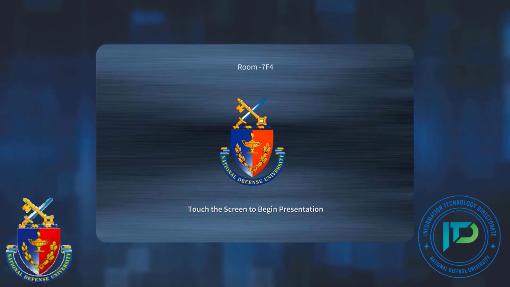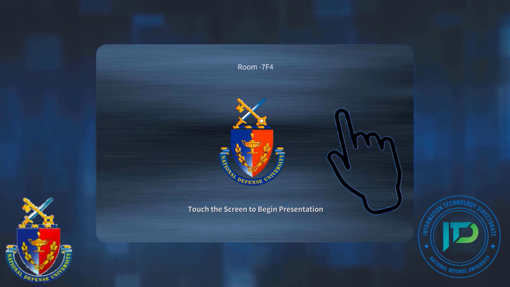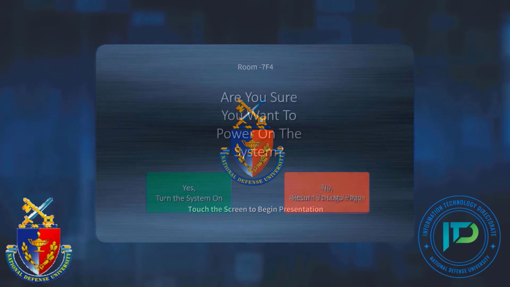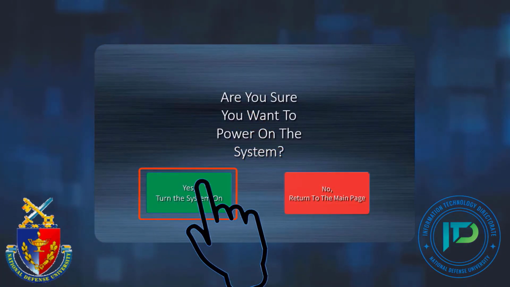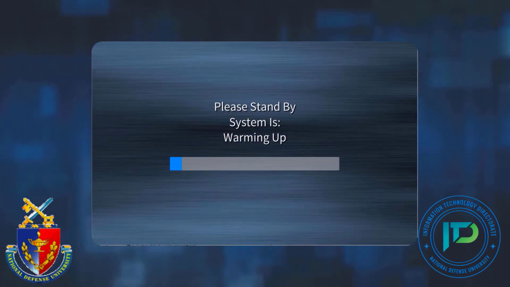With the NDU logo showing, touch anywhere on the screen to begin the system startup. When prompted, "Are you sure you want to power on the system?" select Yes, turn the system on. The Crestron screen will now display, "Please stand by, system is warming up." The monitors and projectors will automatically power on at this point.